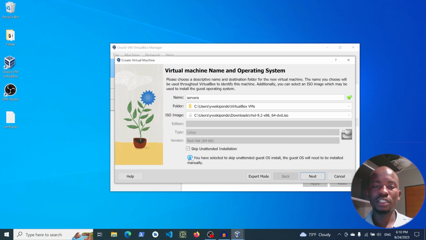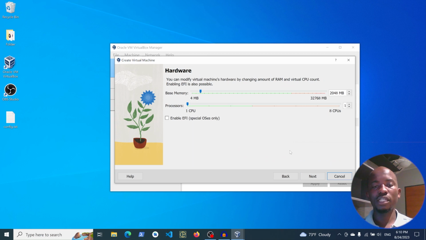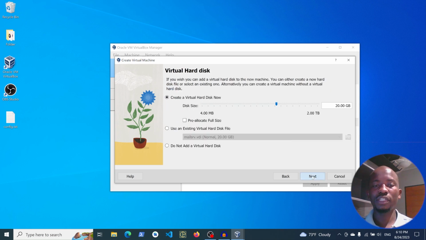I'll ensure I check this box to avoid some other configuration that will be required during the process. As I check this box, I'll have to specify many things manually, and I'll go to the next page. Here I will set the amount of RAM and the number of CPUs which I want. I'll leave it as it is, so it will be 2 GB for the RAM and one CPU. And I'll go to the next page, where I will specify the main storage of my VM.